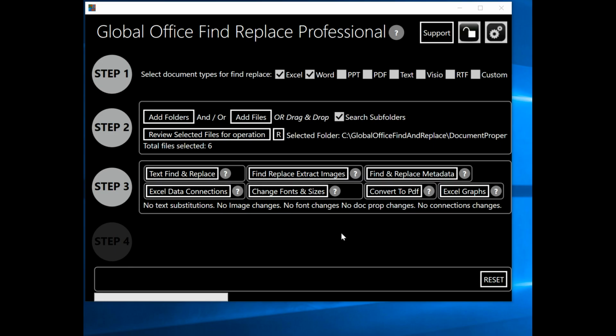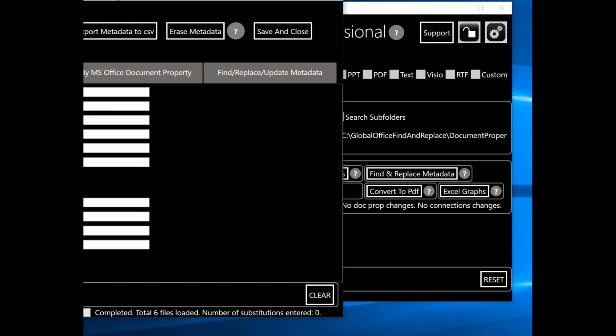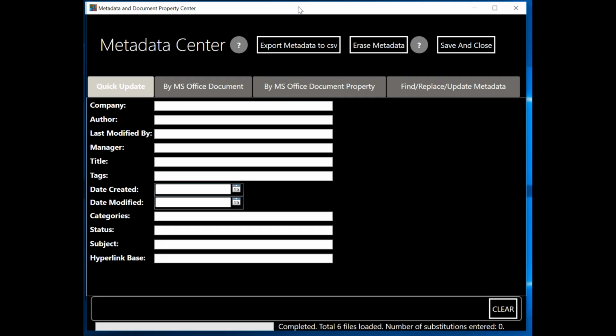Finally, let us see how we can erase the metadata from my Microsoft Office documents, such as Excel, Word, PowerPoint, and Visio. Sometimes you just need to erase some things. So let's do that. I'm going to go back into the Metadata Center with all of my documents selected. In this case, it's Excel and Word, but it can be any other type of Microsoft Office document. And there's a very handy button right at the top of the screen that says erase metadata.